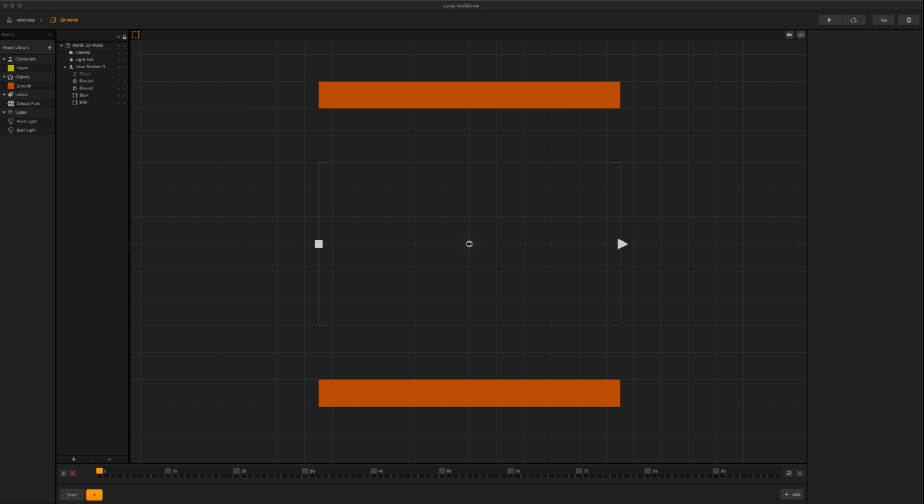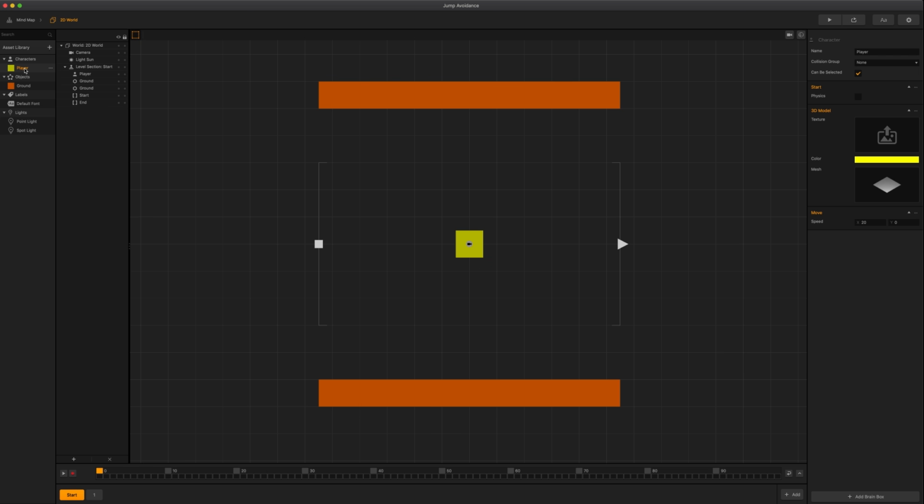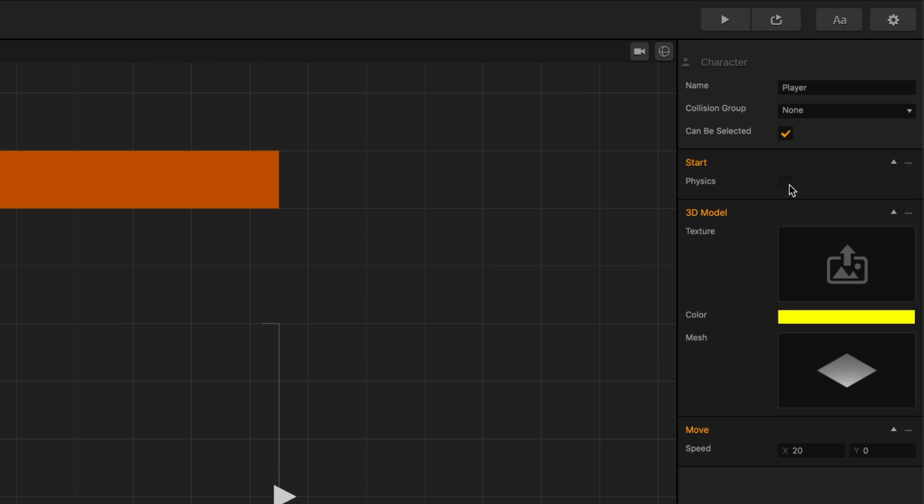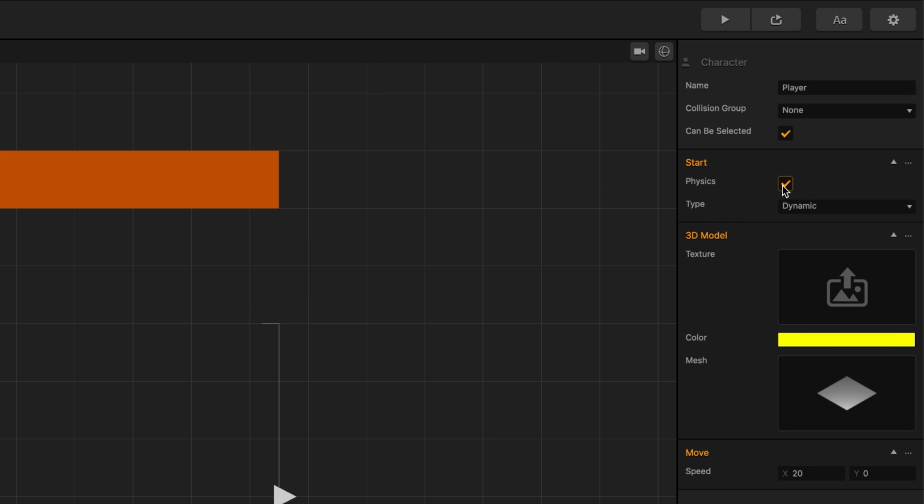So in order for gravity to affect our character, let's start by going back to the start scene, and let's select our player in our asset panel. Now in the options panel, go ahead and click the checkbox next to physics, and you'll see a drop down appear with dynamic selected. Dynamic is exactly what we need for our asset to be affected by gravity. However, one thing you need to keep in mind is that gravity affects the y-axis. And if you look at our speed attribute, you'll notice that speed is affecting the y-axis. Even though it's set to 0, it's still technically moving it at a 0 speed. So in order for our asset to be affected by gravity, we need to delete this 0 and make sure that the y-axis says none.